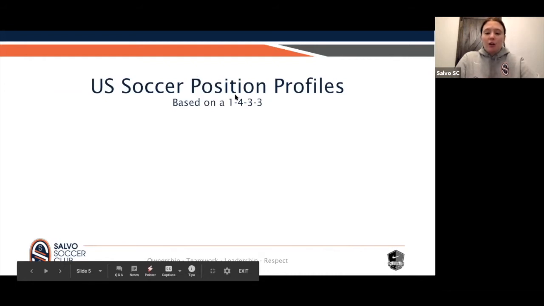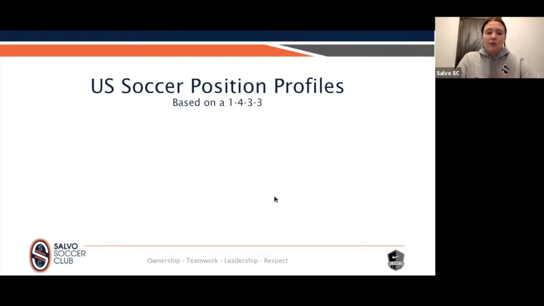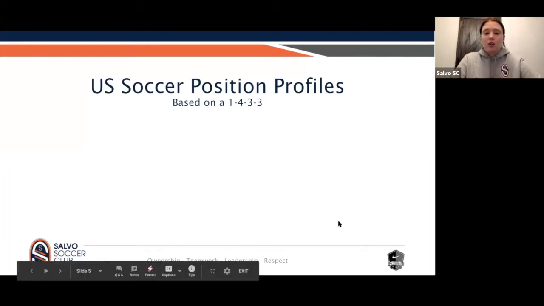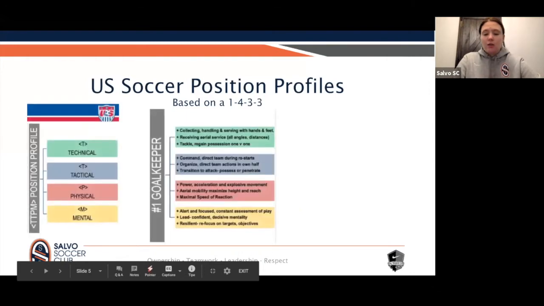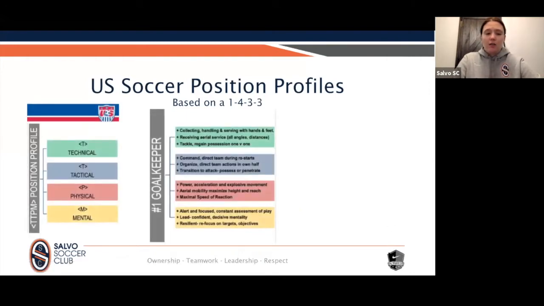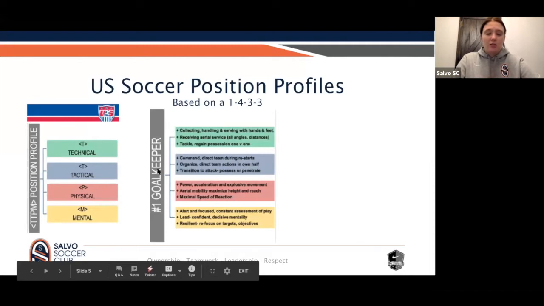Okay, so for this age group, I just want you guys, if you haven't already, to be able to see the position profiles as outlined by US Soccer. This is how we're going to work on establishing your goals. Most of you at this age group should have a position or two that you play most of your time at. So this is what you're going to want to look at. This resource is from US Soccer. If you ever want to look these up, you can probably just look up US Soccer position profiles on Google, and it should show you some stuff.